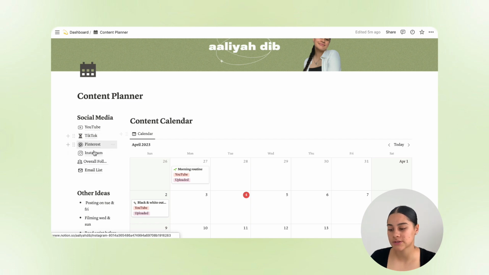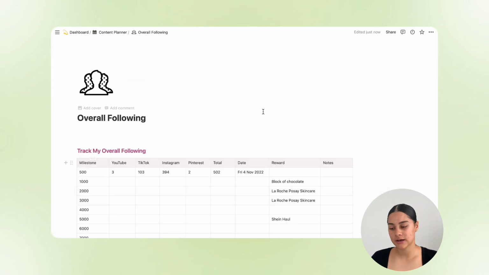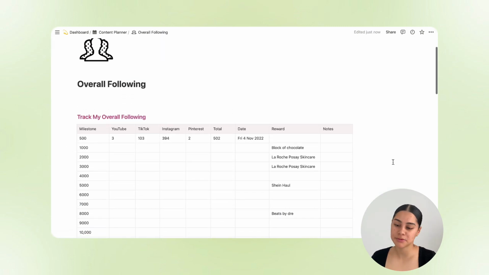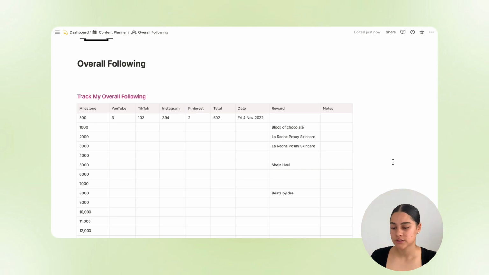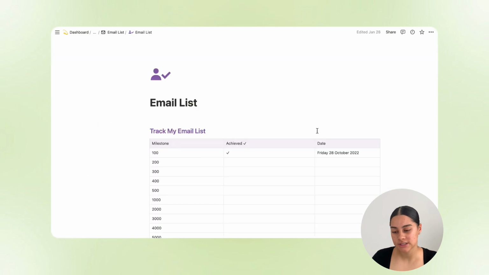So going back to the content planner, there is TikTok, Pinterest, Instagram. They're basically all the same. And then if we go to overall following, it comes up with a massive table so that you can track all of your following. It's got the milestone on the side, and then each platform. Then the total, the date, reward if you want to reward yourself, and then just any other notes that you might have. And then last thing is email list. So it's just tracking how many people you've got on your email list.